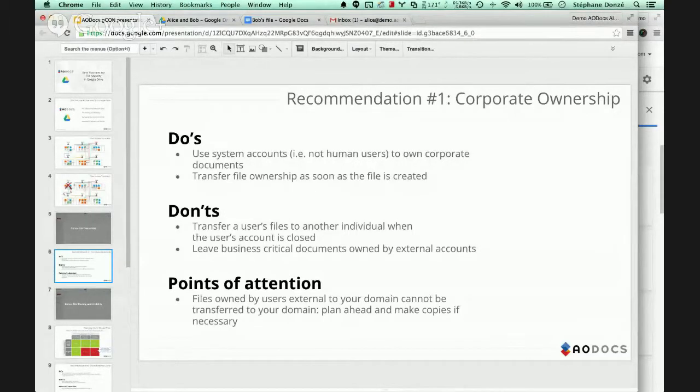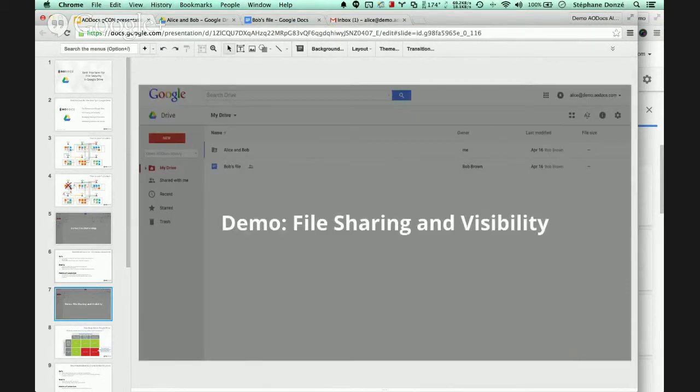And the last thing about the folders, and we will come back to that again later, is the fact that you should, as much as possible, share entire folder structures as opposed to sharing individual files that can be randomly located in the folder structure. So let's look again, dig deeper into these notions of visibility and file sharing.